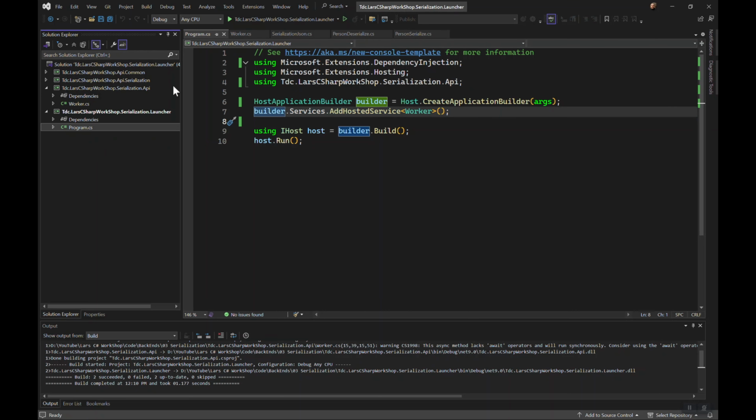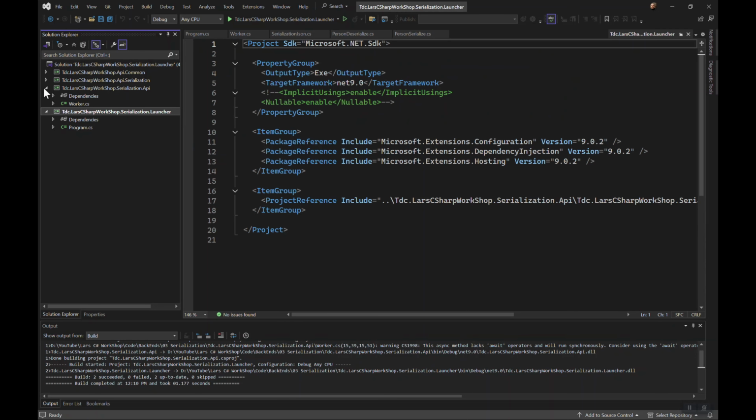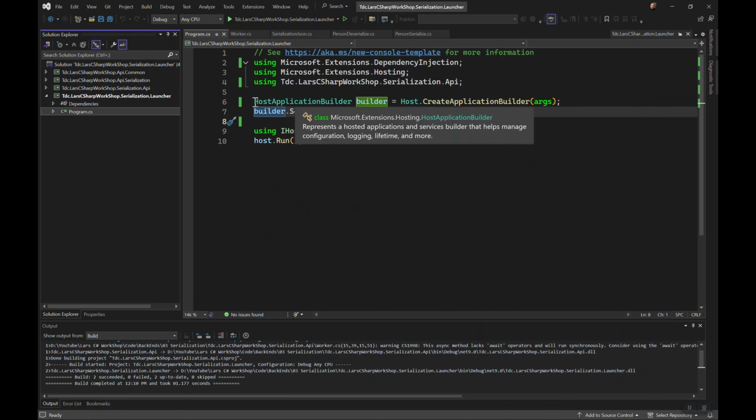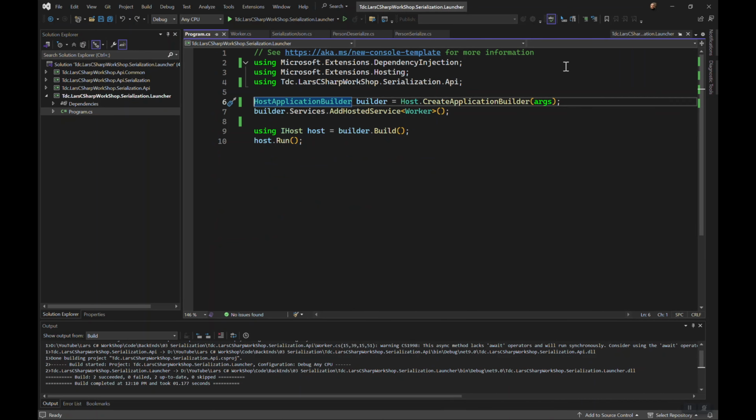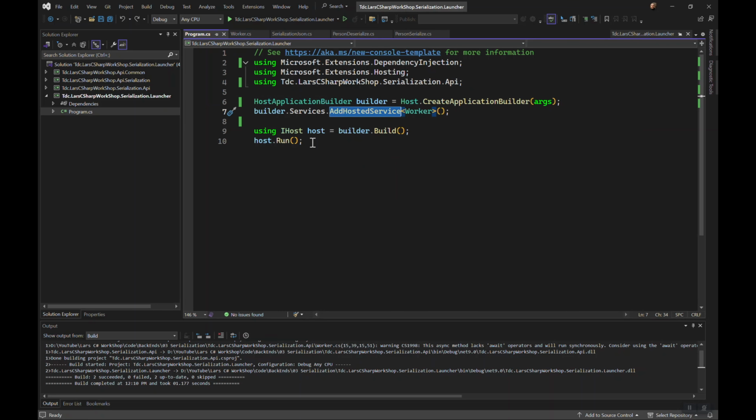There's a Serialization.API. It's the flip of the API serialization, because this is the project that I'm working on, a serialization. Inside of this, I have a worker file, which has my worker class in it. And then there's my launcher. So these two here at the bottom are based on the project. These at the top are just APIs that I use at Lars C# Workshop. In Program, we have the host application builder, and I'm adding in a hosted service so I don't have to have a Console.ReadLine at the bottom of my screen. This is a lot cleaner. It's a lot easier to do, just a lot easier to reproduce.